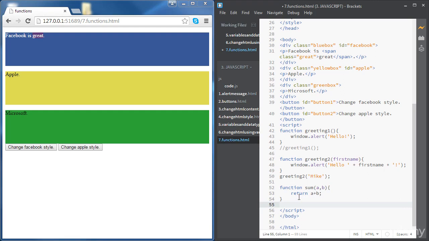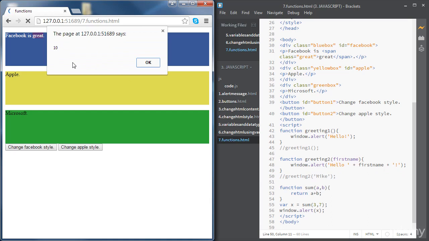So if we set a certain variable x to sum of 3 and 7, for instance, since the function is returning a plus b, which is going to be in our case 3 plus 7, which is 10, that means that the value of x is going to be 10. And let's verify that and use a window alert of x and see what we get. Let's just comment this one, Control /. See, so basically we're getting 10.